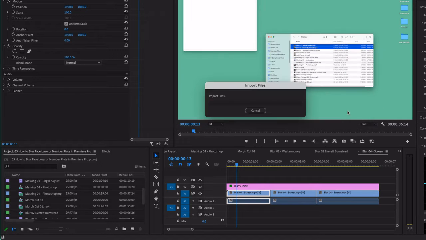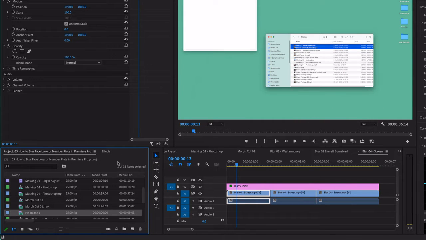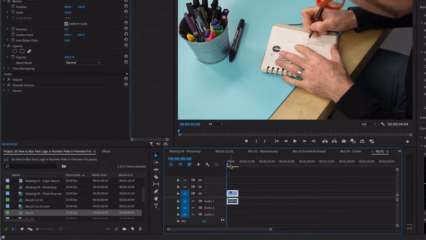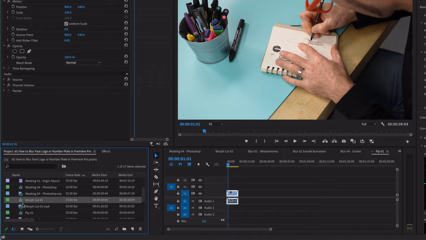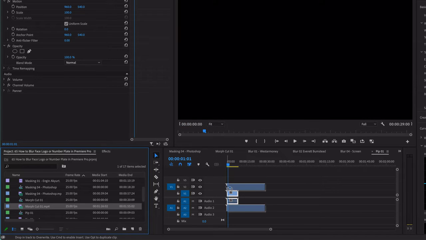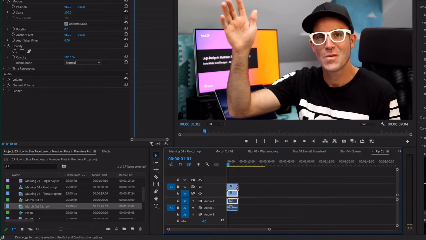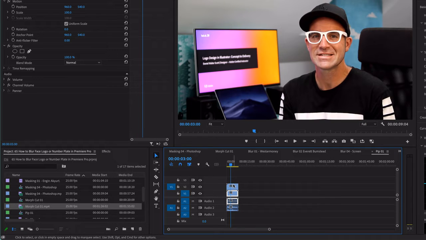PIP is picture in picture, like you saw at the beginning. Let's make a sequence from it. And what I want to do is while this is playing, I want my head to talk down here. So we're going to use Morph Cut 01. Don't use the sequence, use the MP4. Let's just dump it on top. Let's trim it down to the right size. And so it's just laying over the top.